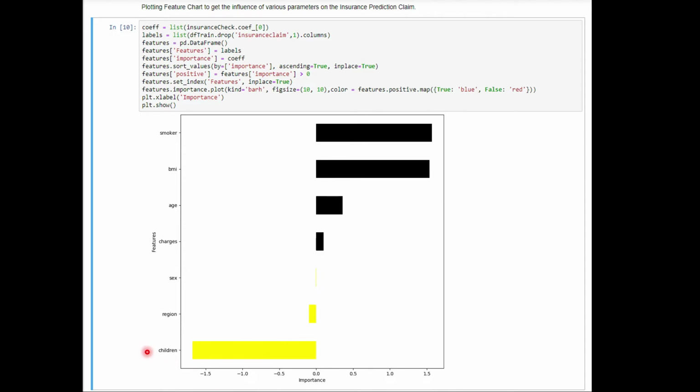And the higher the number of children, the less chance that a person will claim for insurance. And age, charges, gender, and region do not have any such influence on the insurance claim prediction.